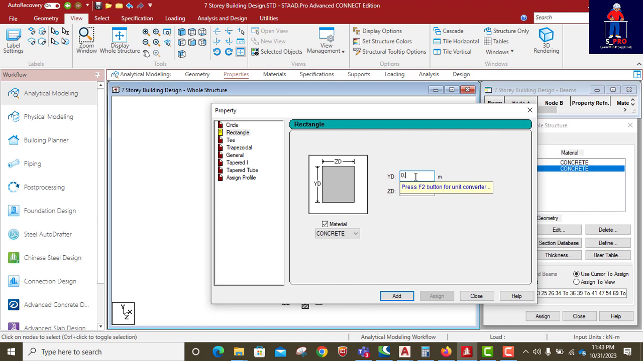450 plus 150 is 600, right? 450 plus 150 is 600. So I will put 0.6 for the depth. Then this one will be 0.225. Yeah, the depth. This is the depth.